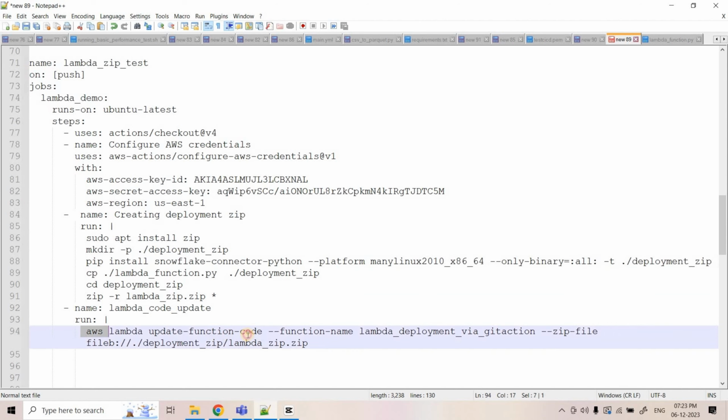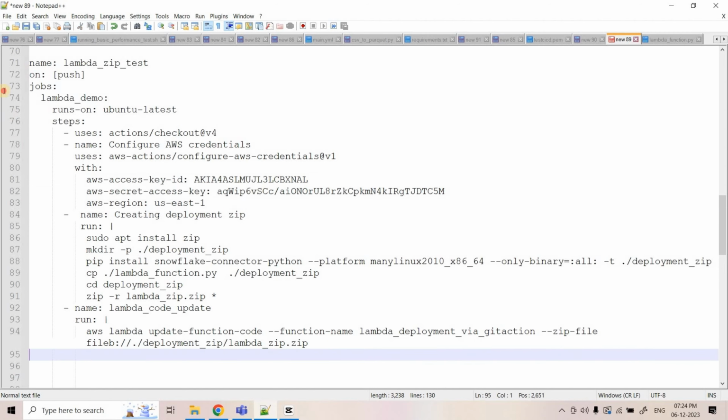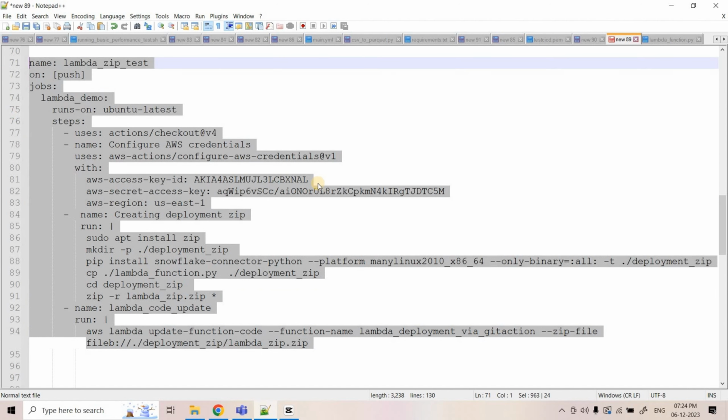And then we are taking help of AWS CLI just to update the Lambda function. And as a first step to set up the connectivity between the GitHub server and the AWS account, we are setting up the access key, secret key, and region. That's it, right? So I hope the integration or continuous deployment of Lambda function using GitHub Action is clear to you.